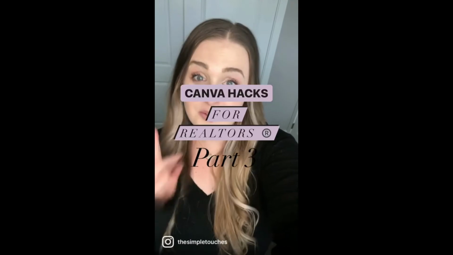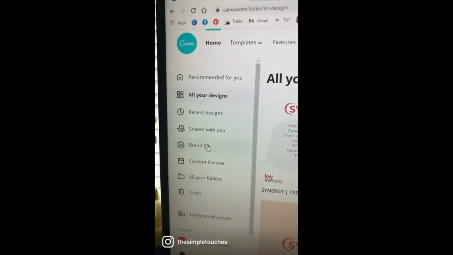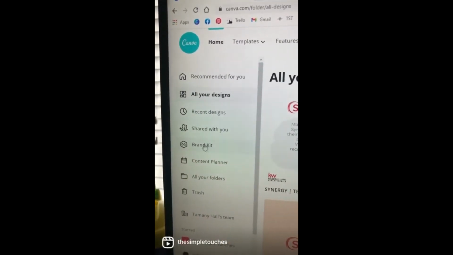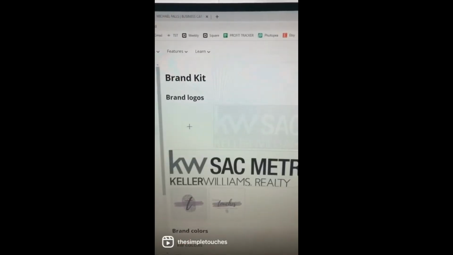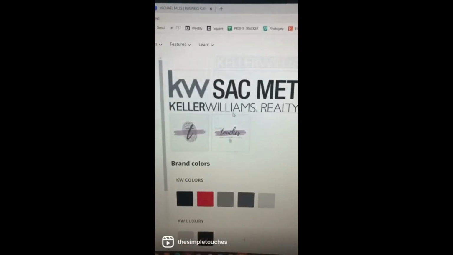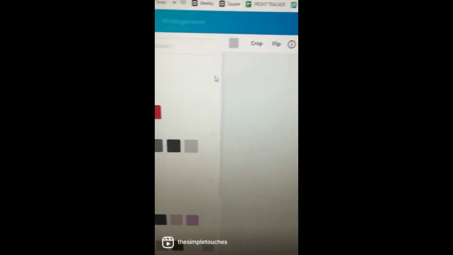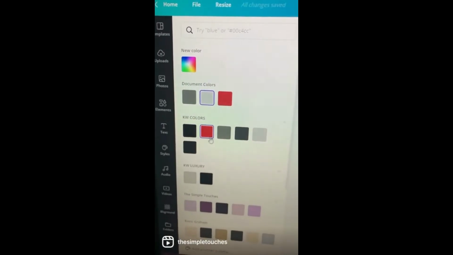Canva hacks for realtors, part 3. So over here on the left, you can go to the link that says brand kit and you can upload all your logos, colors, and fonts here. And when you're designing, they'll all be readily available to match your brand.